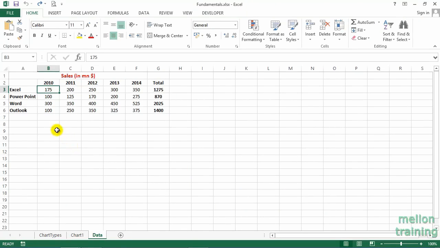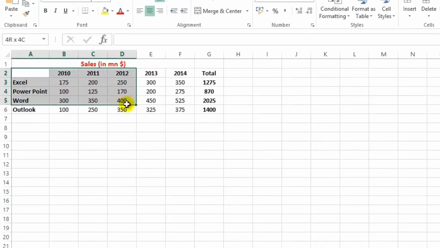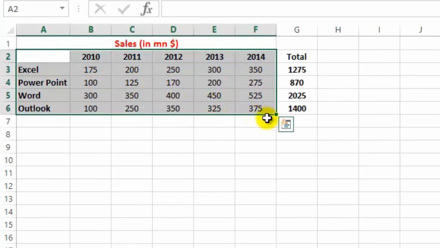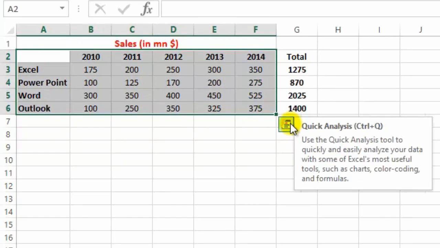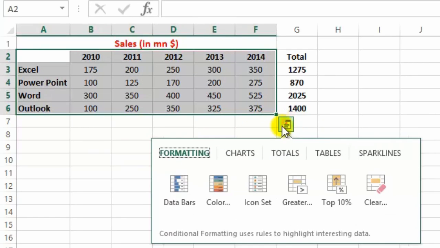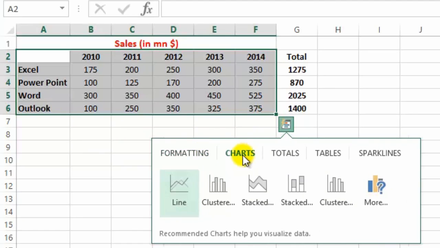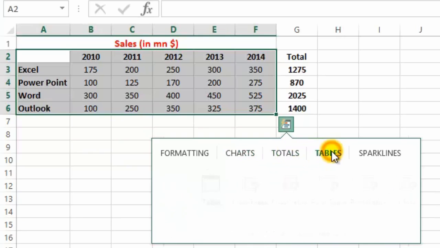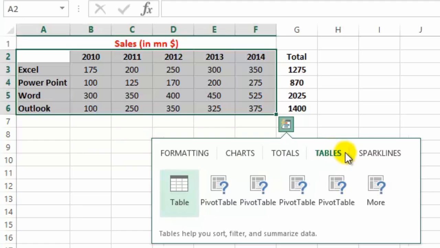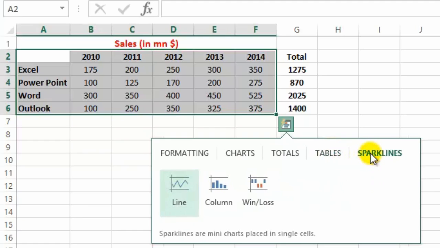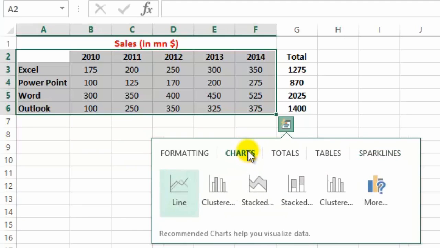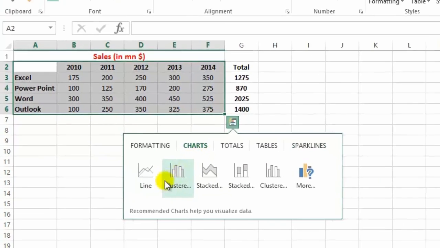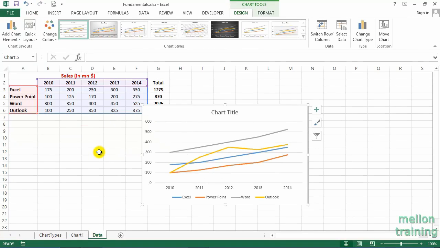When we select data, in the lower right corner a quick analysis tool pops up. It has 5 different tab settings like formatting, charts, totals, tables, and sparklines. We will show most of these new features as we continue to the course. We can, for example, create a chart easily. Pretty fast method.